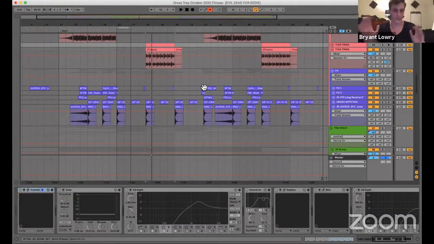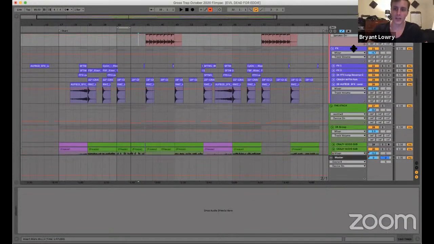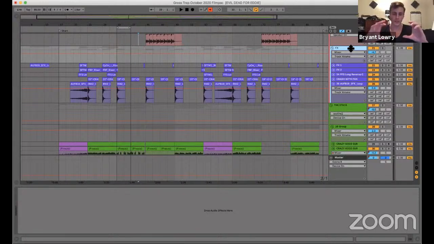In the drop, I just wanted something a little more industrial. So those are popping through. I always make an entire group for just effects.